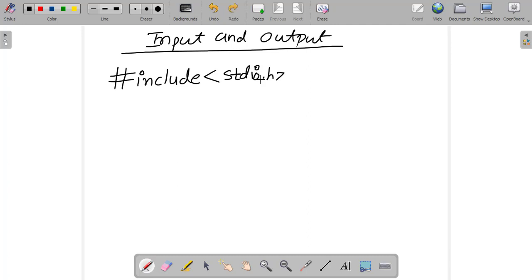So we are including all the standard input output functionalities that have already been implemented in this stdio.h file. We are including this in our program so that for any of the functionalities or keywords which we use in this program, the definition is written here in stdio.h. So I hope it is clear.